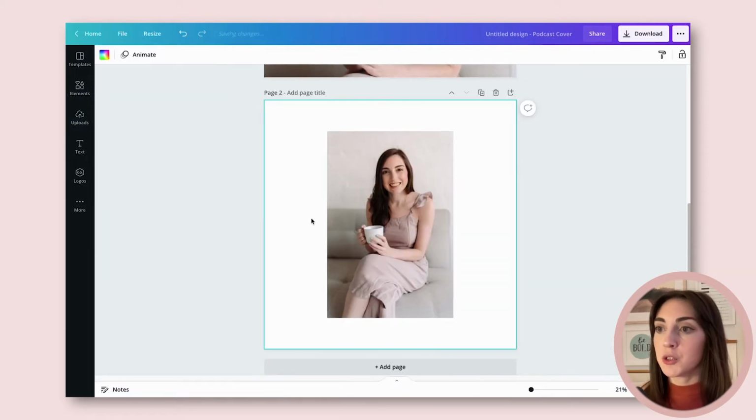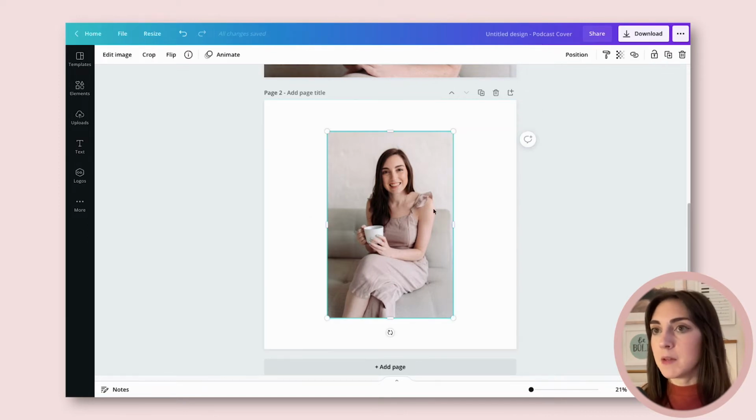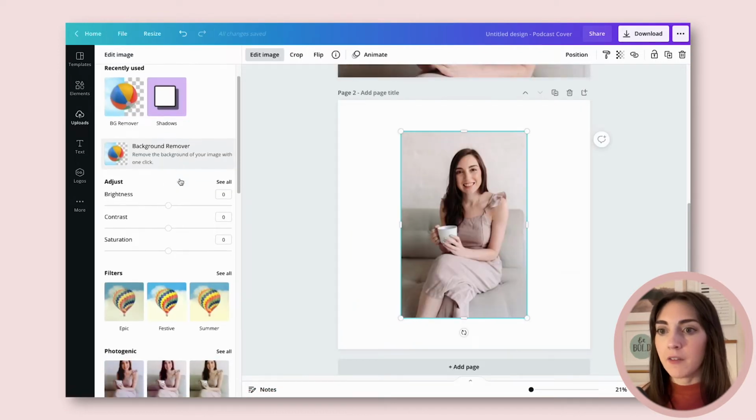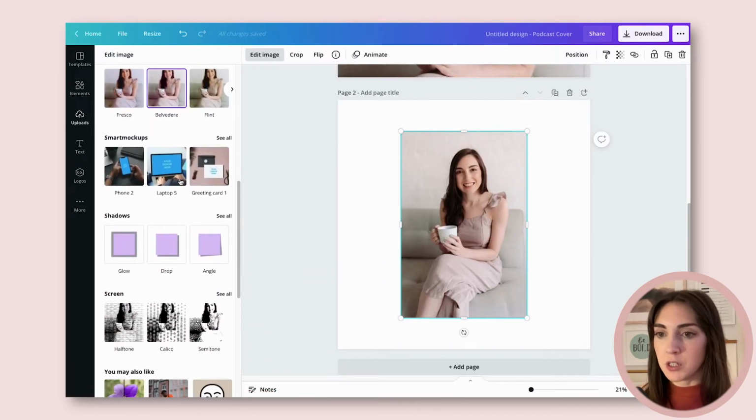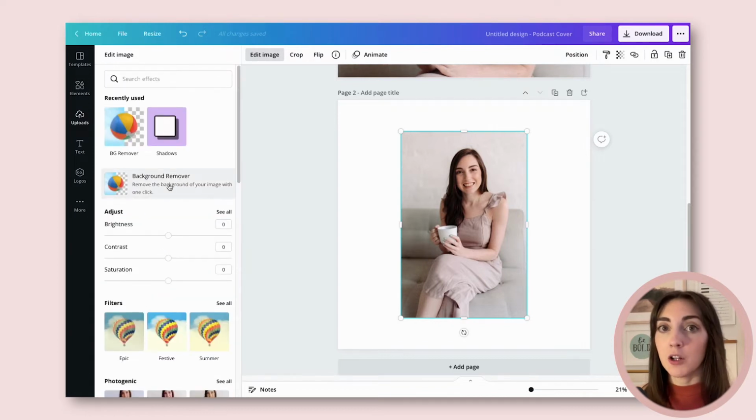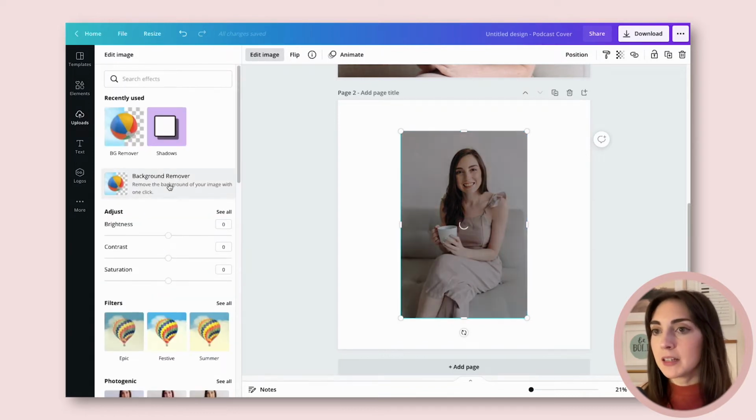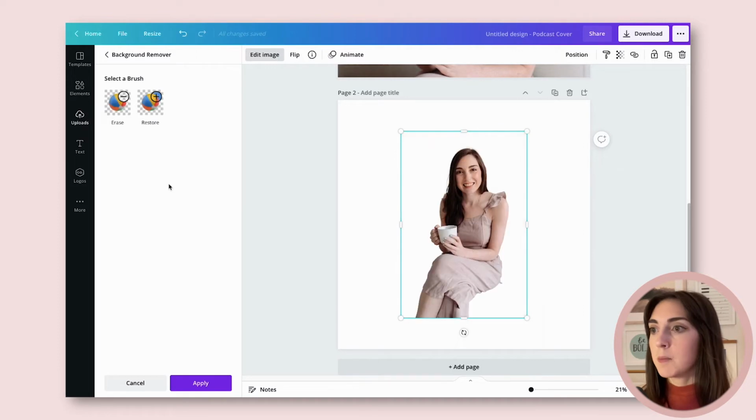And this time we're going to do something that I think a lot of you might try, which is removing the background. So I'm going to click on this image, and once you click the image, then along the top, you'll have edit image come up, and you'll have all kinds of different effects that you can use. But the one we're looking for is called background remover. So I'm going to click this. It might take a few seconds, but what it's doing is automatically removing this background. And that gives us a lot more flexibility to put your image anywhere you want in the frame.